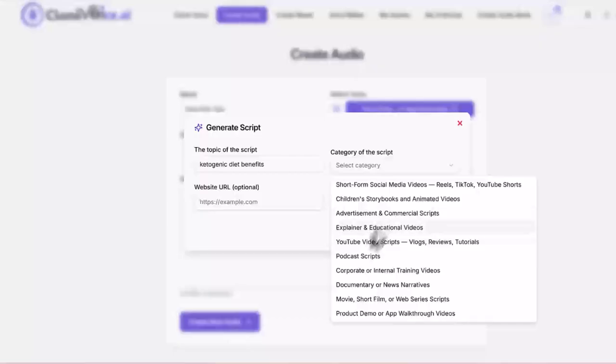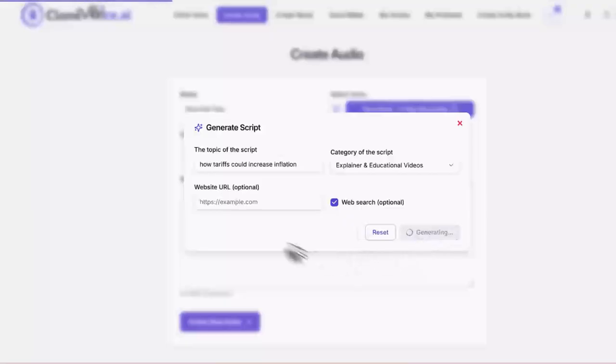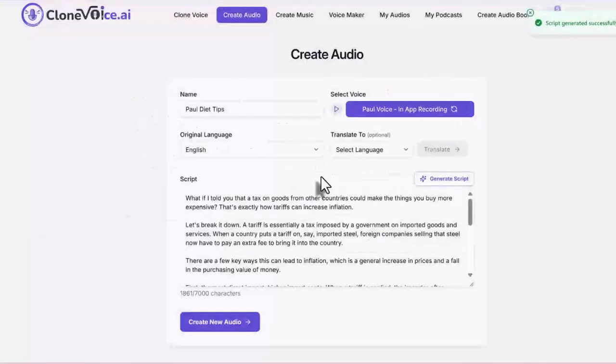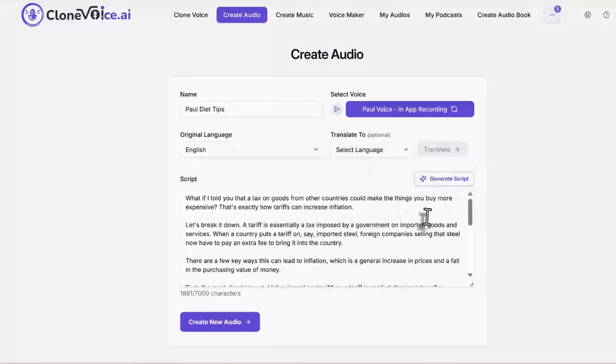So for example, let's say I wanted to create an educational video and it's about, let's say, some recent event, okay? So let's say a recent event could be, say, for example, how tariffs could increase inflation. That's an example because it's more recent. Then you can just generate the script and it will go with the latest news that is about tariffs or inflation or something else, right? So basically, that's the idea of utilizing that web search, because in some cases maybe you want to have that more relevant data, okay?